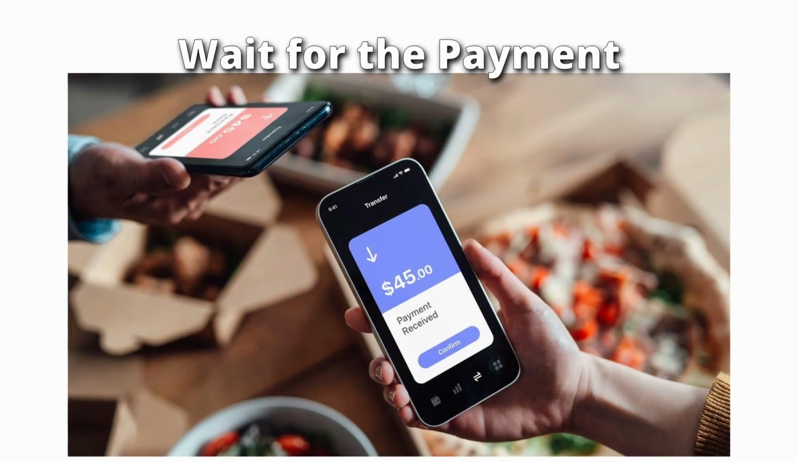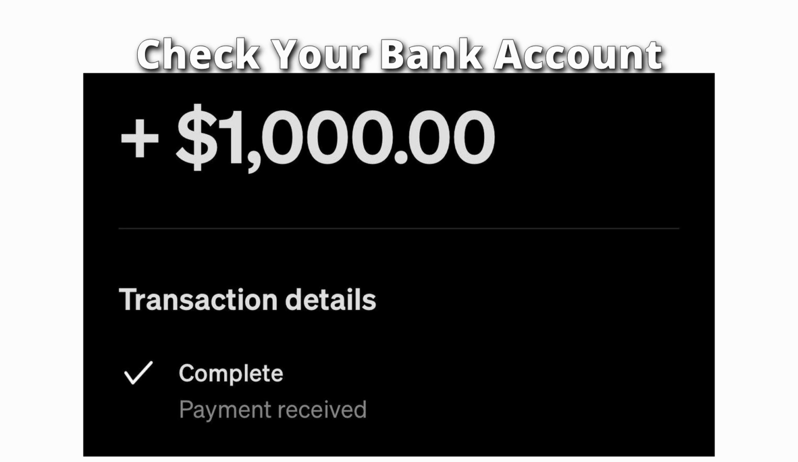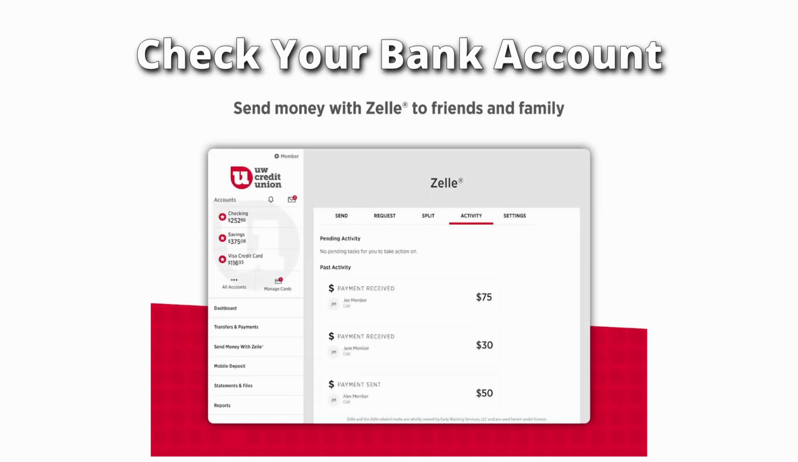Wait for the payment. Once the sender sends the money, it goes directly to your enrolled bank account. Zelle says transactions between enrolled users typically occur within minutes. And then check your bank account. Open your bank account or transaction history and confirm the Zelle payment has arrived.